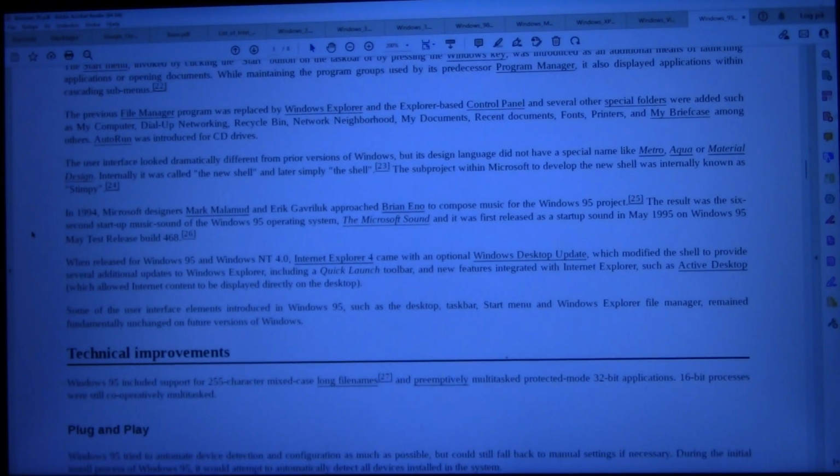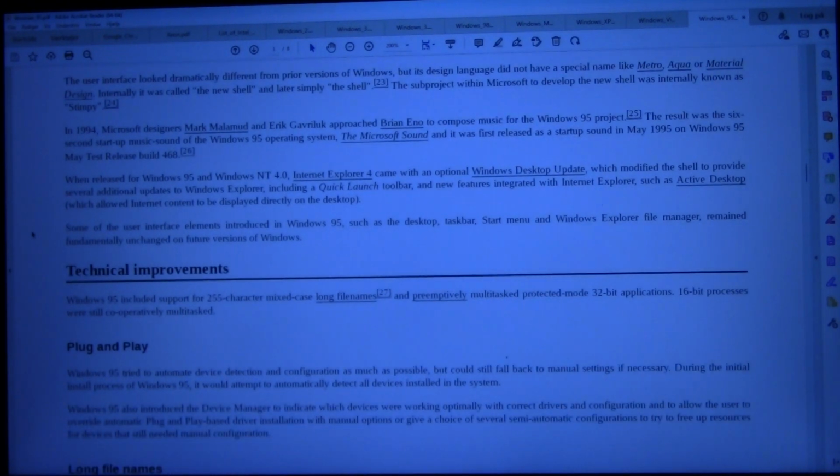The user interface looked dramatically different from prior versions of Windows, but its design language did not have a special name like Metro, Aqua or Material Design. Internally it was called the New Shell and later simply the Shell. 23. The subproject within Microsoft to develop the new shell was internally known as Stimpy.